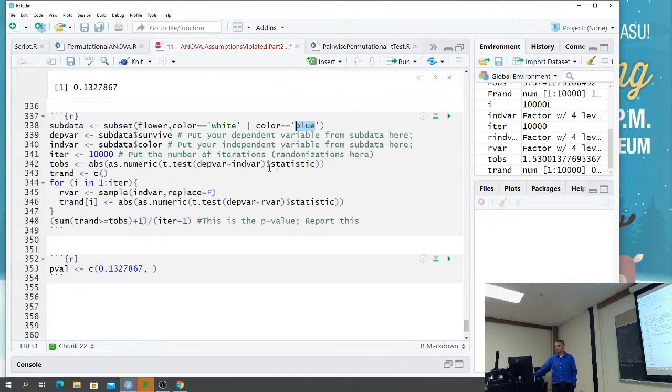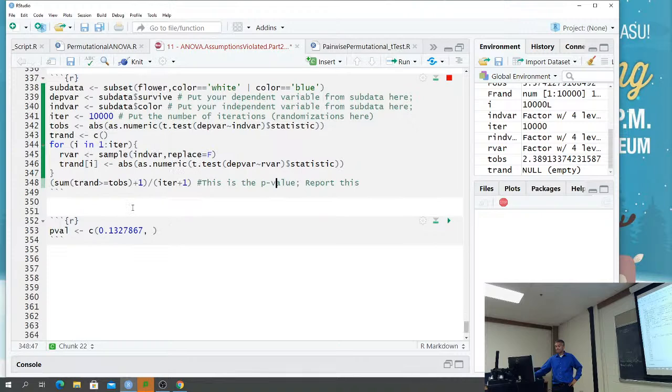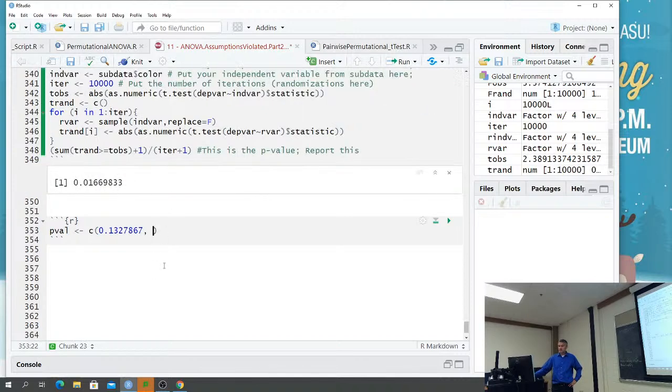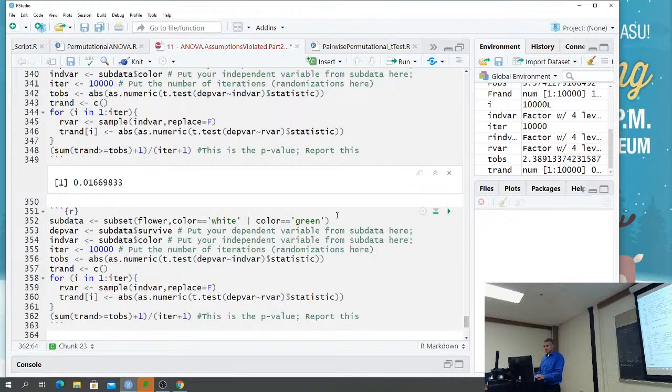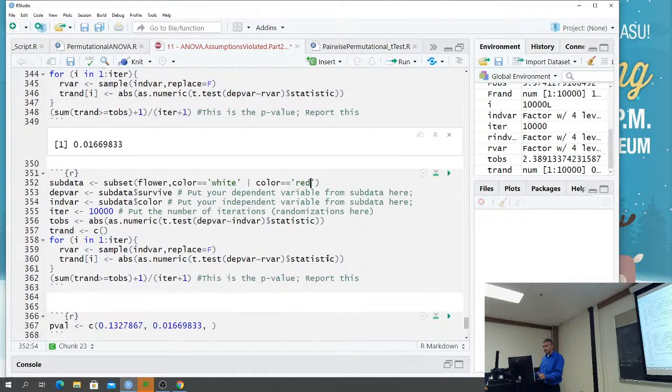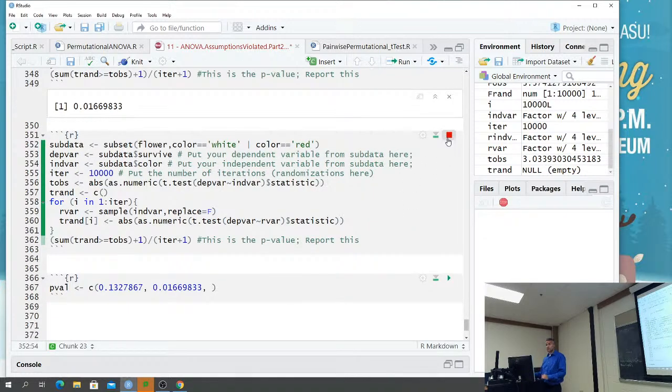Color blue. Gonna run it. And when that p-value pops out, I'm gonna write it down. And new chunk, paste, change white and green to white and red, and run it. So it's just copy and paste, updating it.